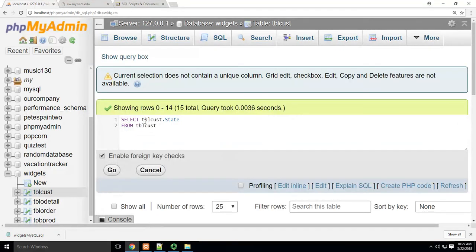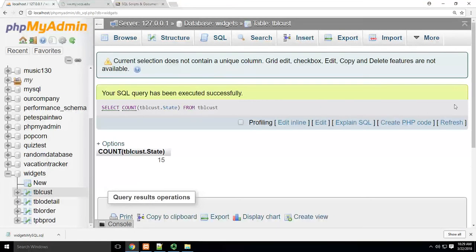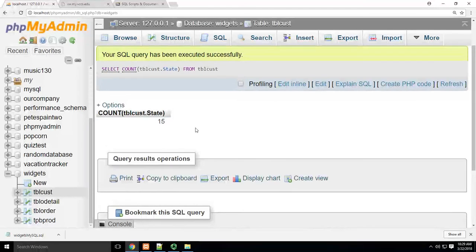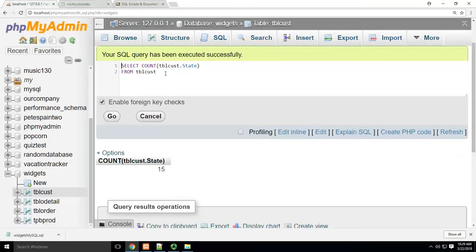Now you might be tempted to say, okay, well, I'll just count that, right? Count, and then put whatever I'm counting in brackets, and hit go. The problem with that is, well, what am I getting? Well, I'm getting how many records I have total. All right, so again, not necessarily useful by itself, but if I wanted to count all my records, that would certainly be a way to do it.